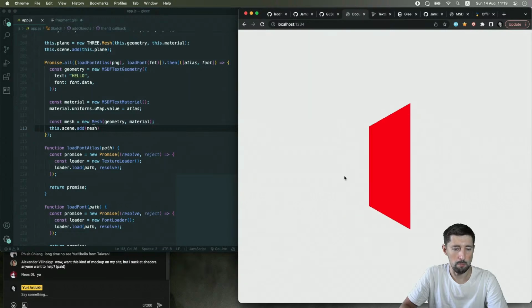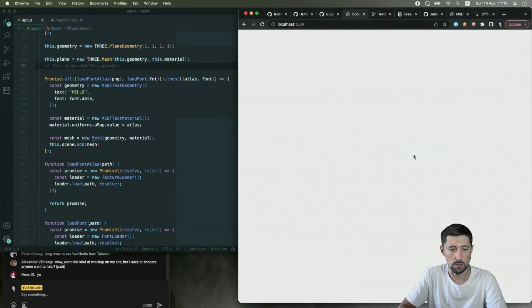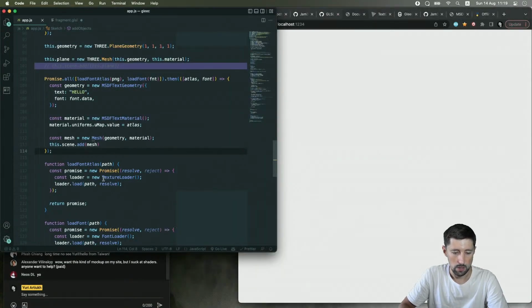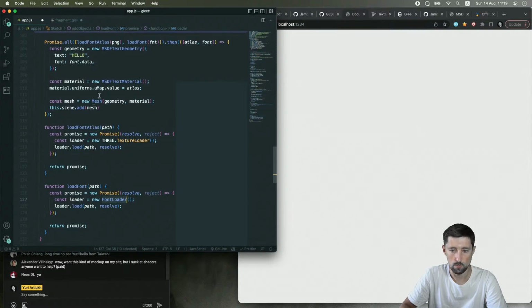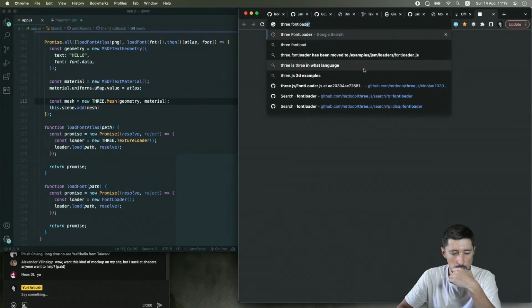So far we only have my mesh. Don't see anything. Maybe we have some error, textural. Oh yeah, right. And font loader has to be imported. So, let's get this one.